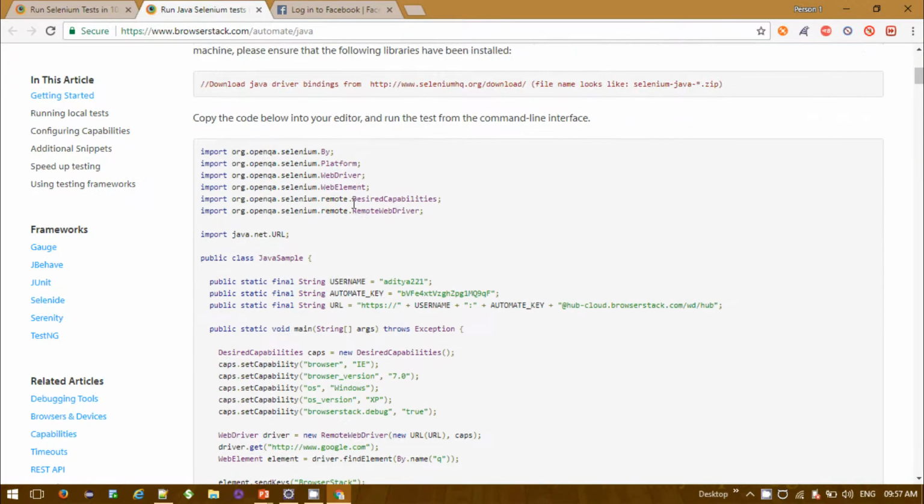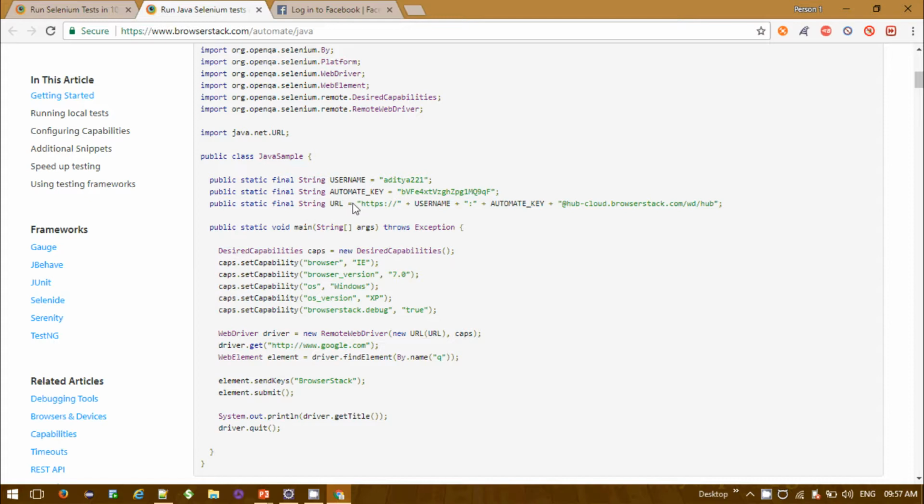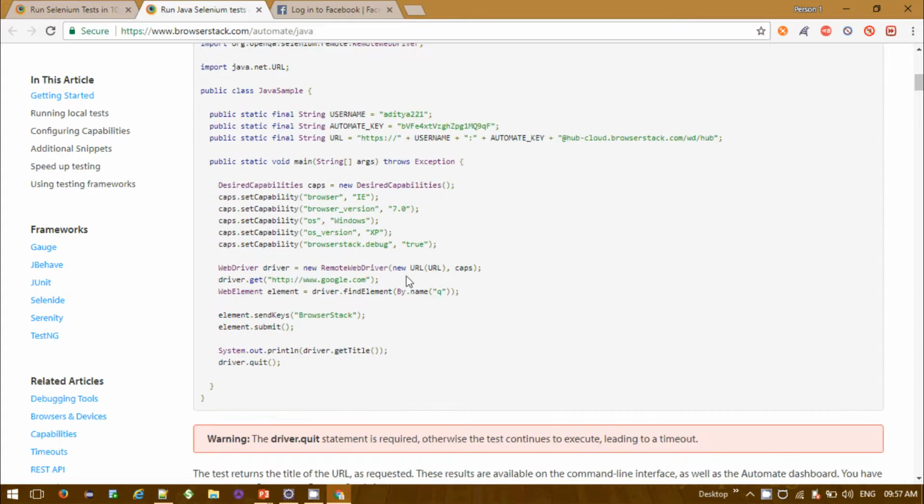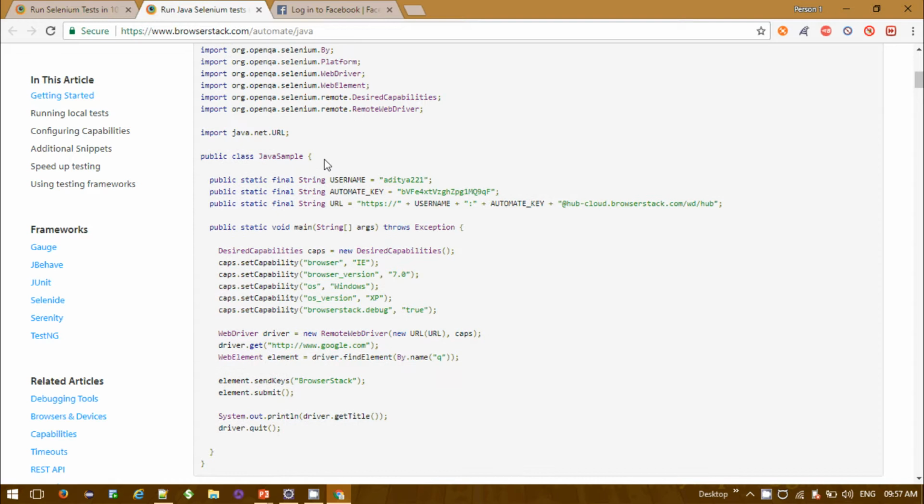So this is a basic code they've given on how to configure and connect it to your automation IDE, Eclipse in my case. This class states that a public static final username has been provided, and instead of a password they're providing some kind of automate key. So we need to provide the username, the automate key, and the URL.